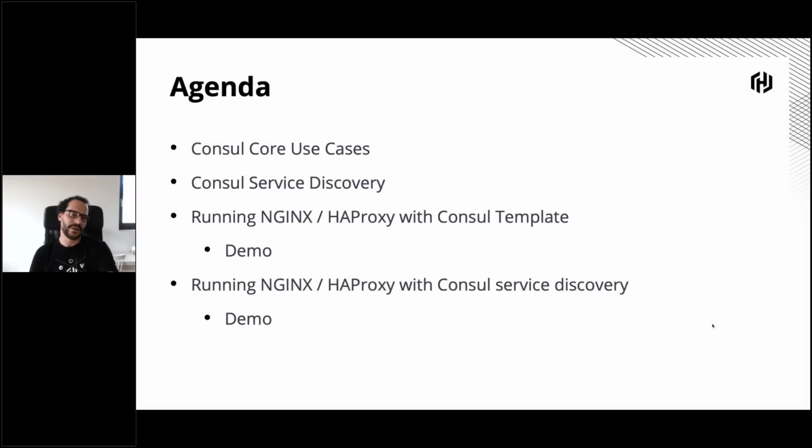Our agenda for today: I will run you through the main core use cases of Consul itself, just to give you a quick recap of what Consul can do. Then we'll touch more in depth on Consul's service discovery features, which we are then using to show how Consul's integrated load balancing works. So without even having a load balancer, just what Consul offers you out of the box.